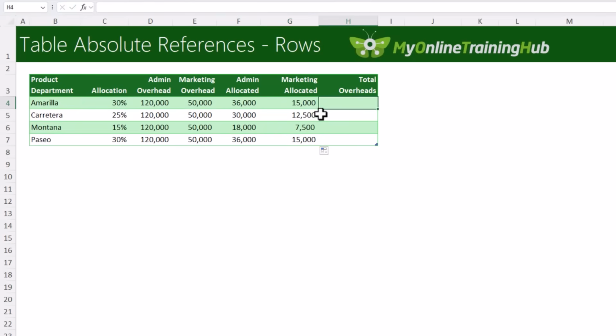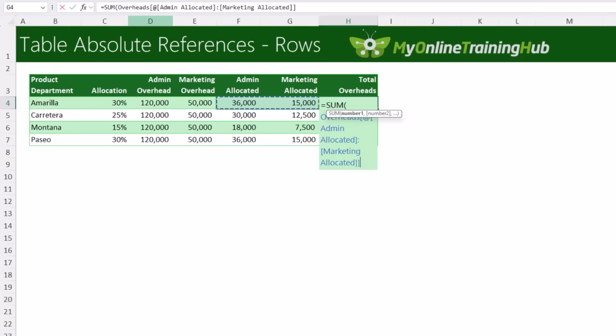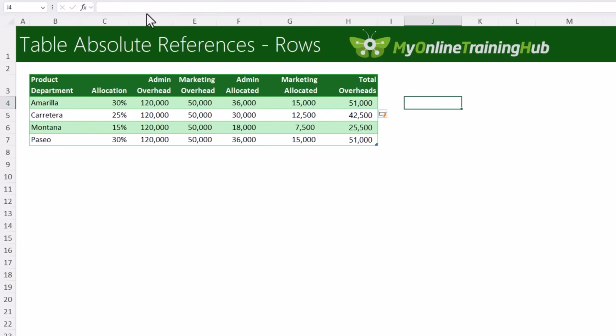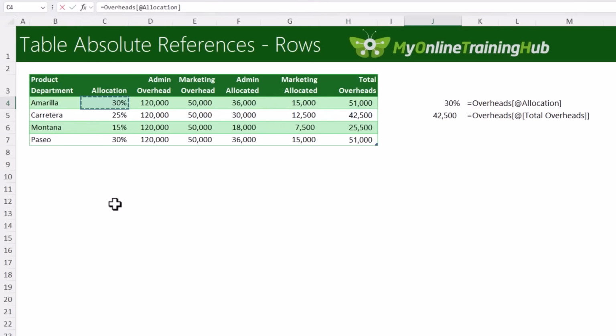And if I want a total for the overheads, I can use SUM to sum those 2 columns. Notice in the formula bar, it references the table name, pops in the @ sign and the double square brackets for me. Now one thing to note, if you're referencing a row for a single column and that column name doesn't have any spaces, like the allocation column here, you don't need the additional set of square brackets after the @ sign. So whether it's a single column, a range of columns, or a row reference, the double square brackets are the key.